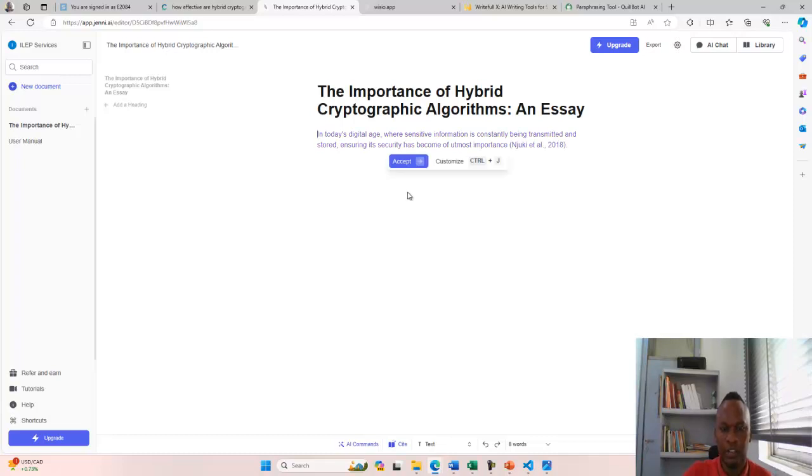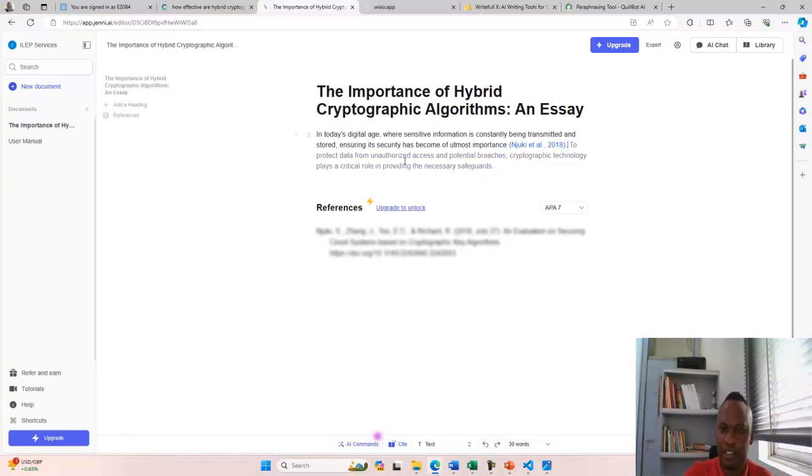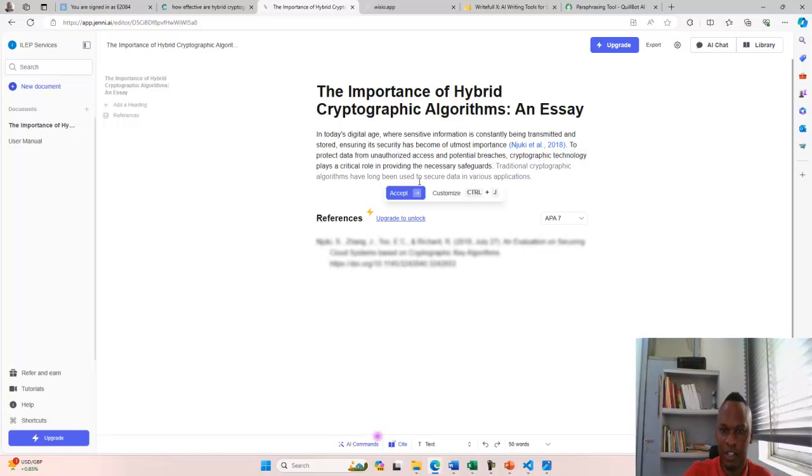In today's digital age, where sensitive information is constantly being transmitted and stored, ensuring its security has become of utmost importance. It has cited the article for me. Do I agree with this? I accept. Then this is how it will continue to generate content for my research article. To protect data from unauthorized access and potential breaches, cryptographic technology plays a critical role in providing the necessary safeguards. I accept, then it will continue to generate content for me.